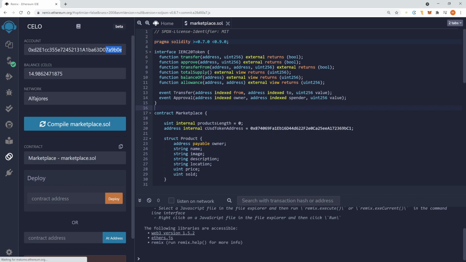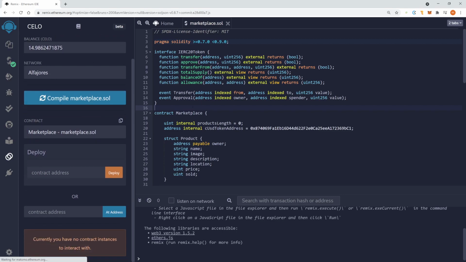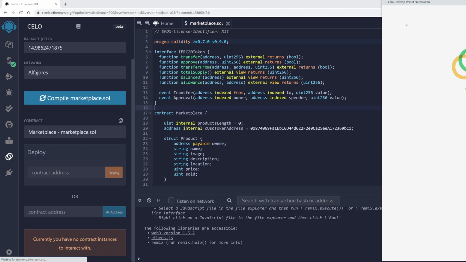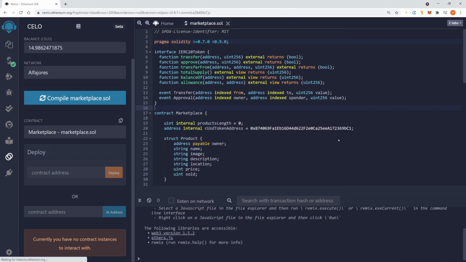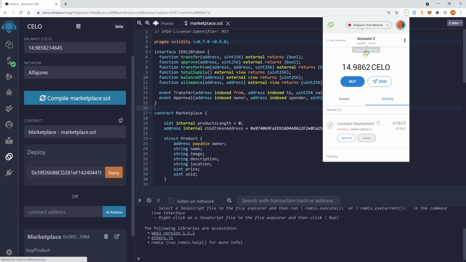Just to keep track, we have two accounts, and we will transfer a token via the contract from one to another one. Okay, let's deploy it. Make sure to select the marketplace contract. We deploy it. We have to pay for the execution. This may take a tiny second. Okay, now we have deployed the contract. You can see it's still pending in our wallet. Okay, now it's gone through.